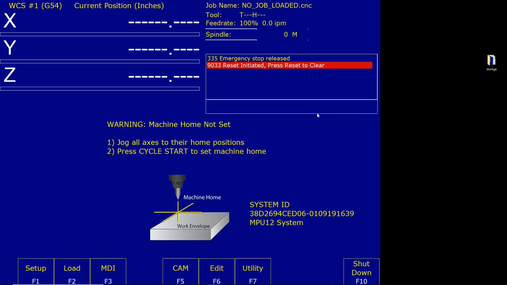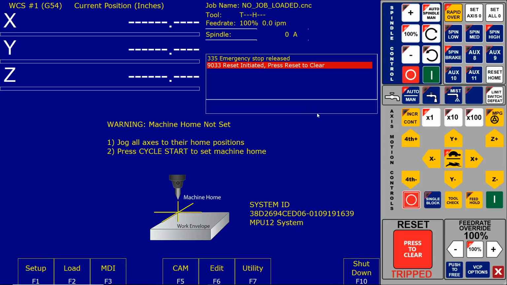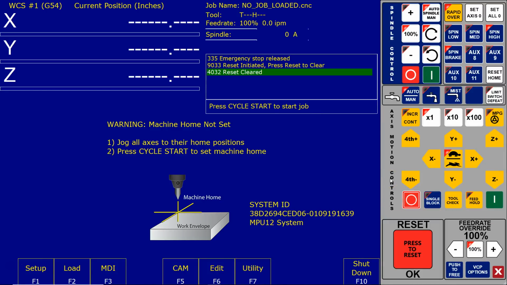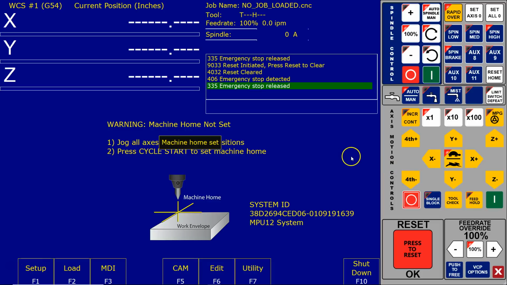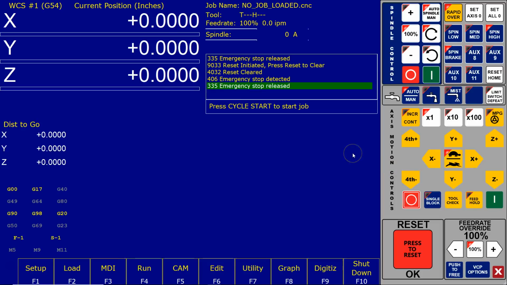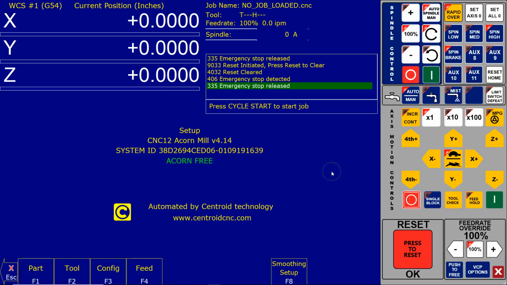Now CNC12 4.14 is rebooting with a new PLC program downloaded into the Acorn board and all my settings. So I'm going to go ahead and cycle my e-stop. E-stop's working. Excellent. And I'm going to hit cycle start. We have just successfully updated to version 4.14.